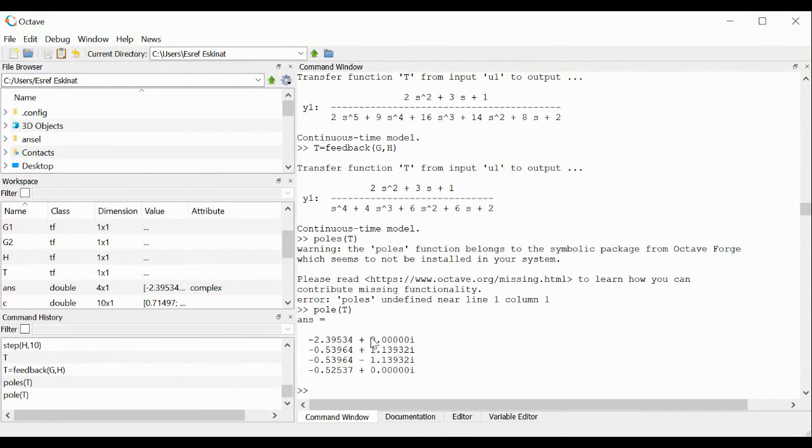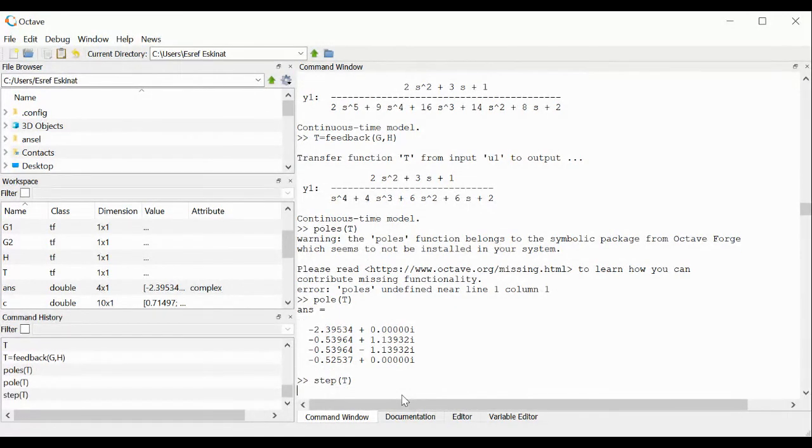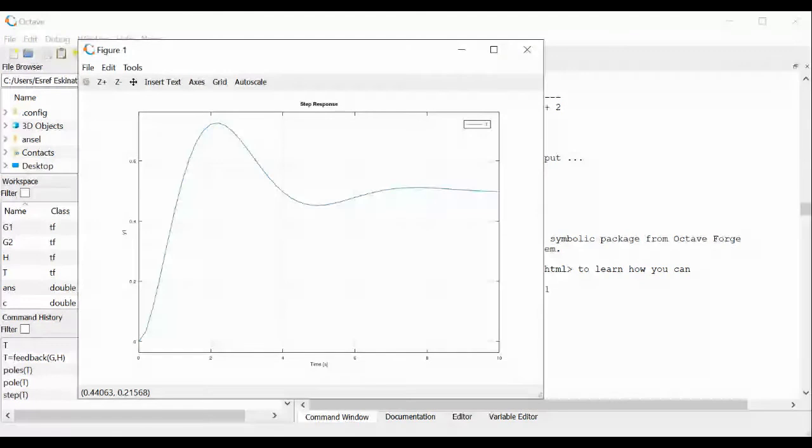As we see, they are all negative, which means that the response of this system is going to be, this is step, I'm sorry, I should have said step T. I said of H, which gave me the step response of a first order system.